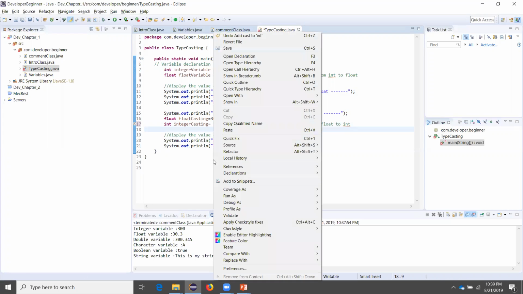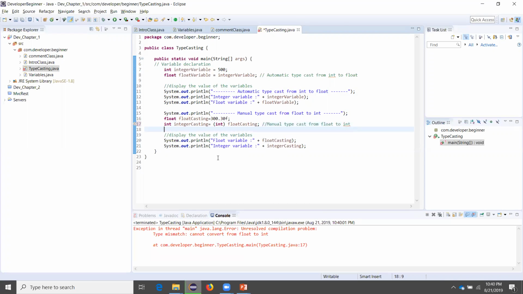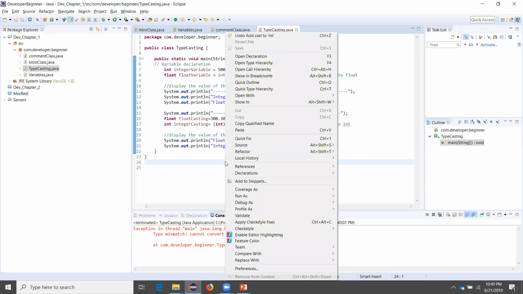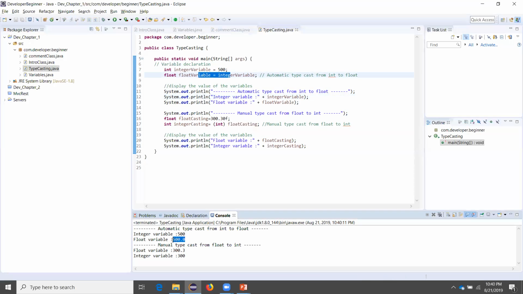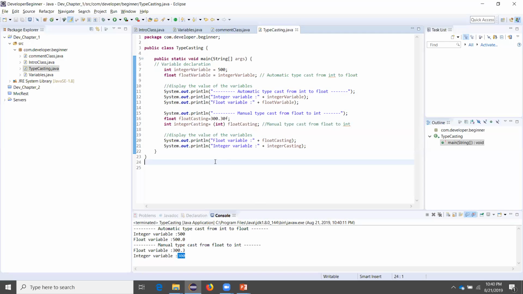When I run this program, oh sorry, I just need to save. Yeah, so when I run this program, you can see that the integer value is 500, and once I assign it to the float, a decimal value is automatically added to the float variable. When I convert the float variable to an integer, it automatically removes the decimal point and only stores the integer portion, 300.